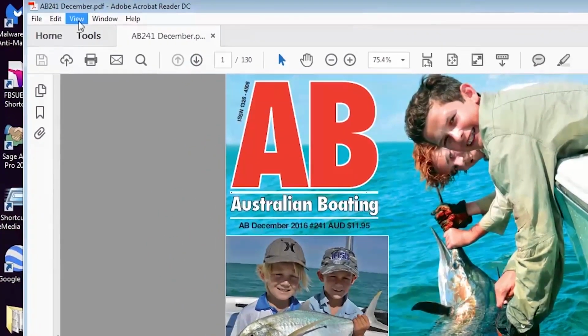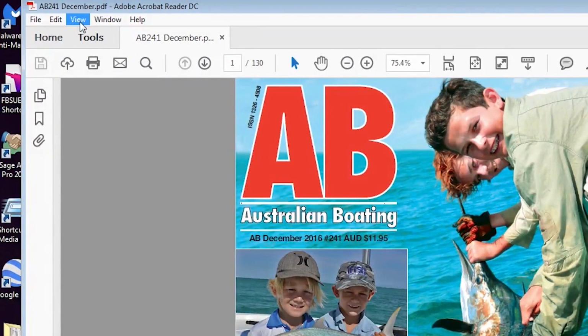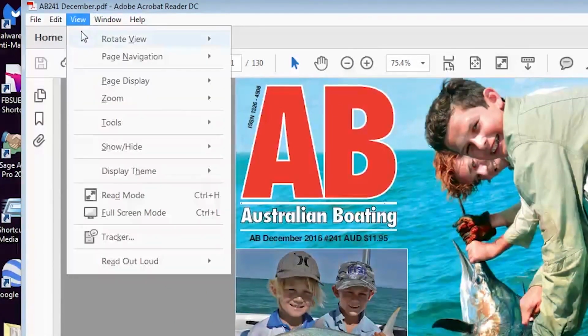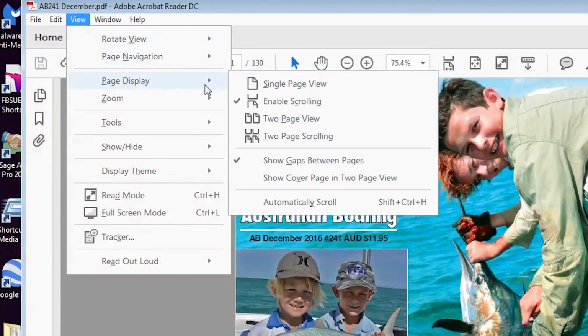Let's go now up to View. This is going to be how you set up the computer to look at the magazine in the future. We go down to Page Display. You can see Single Page View, Enable Scrolling, which should be ticked, Two Page View, which we'll come back to, and the very important one, Show Cover Page and Two Page View.